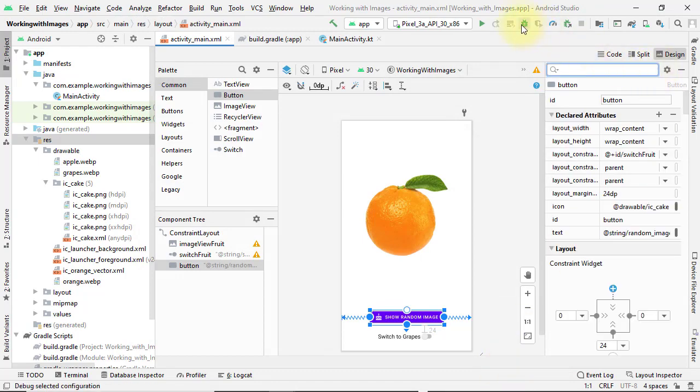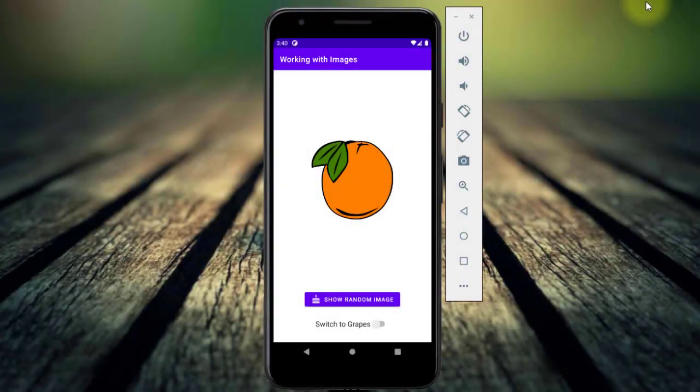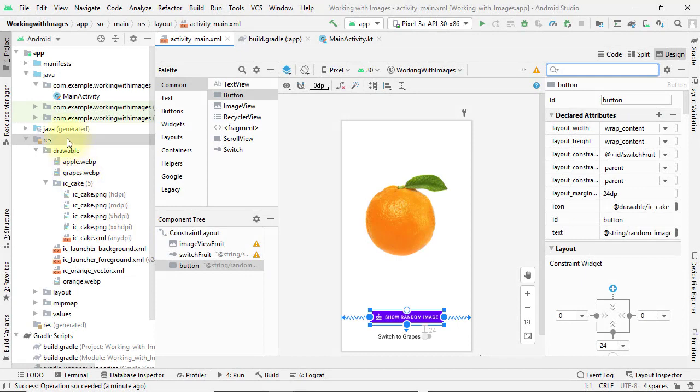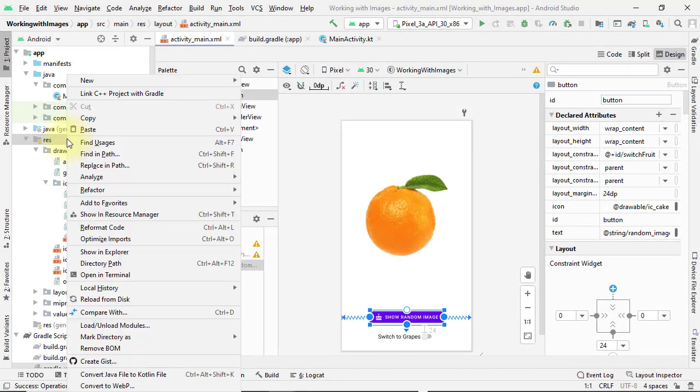Now, let's run the app and see the effect. And there you have it, we have a button with an icon inside together with the text. You can also create an icon from an external image.